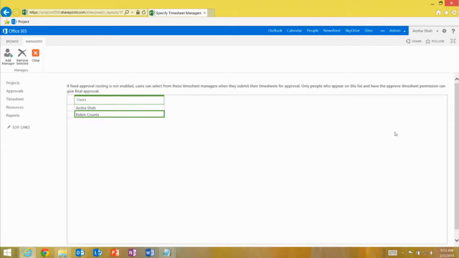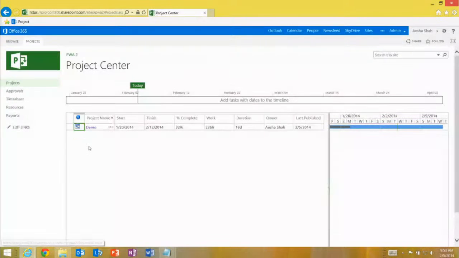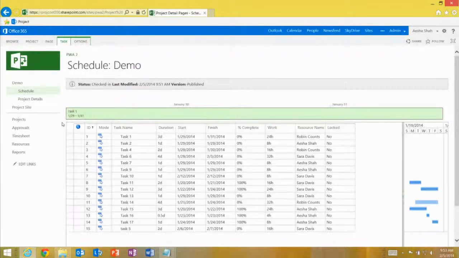And now the last thing that I'll show you is closing tasks for updates, and I'm going to jump back to the schedule web part for that. So here you see on the right, there's a new column called locked. And this is something that as a PWA admin, you can configure this view to show that column.